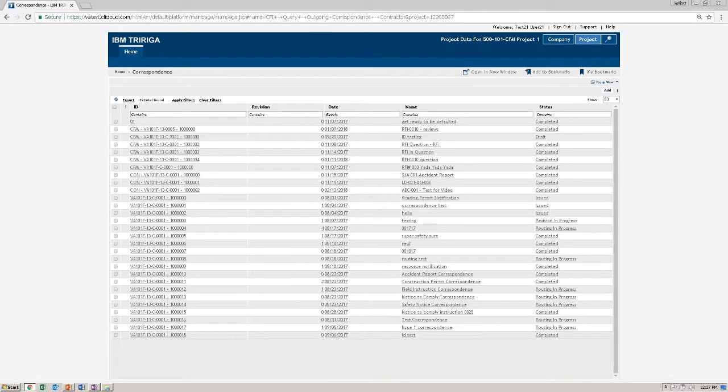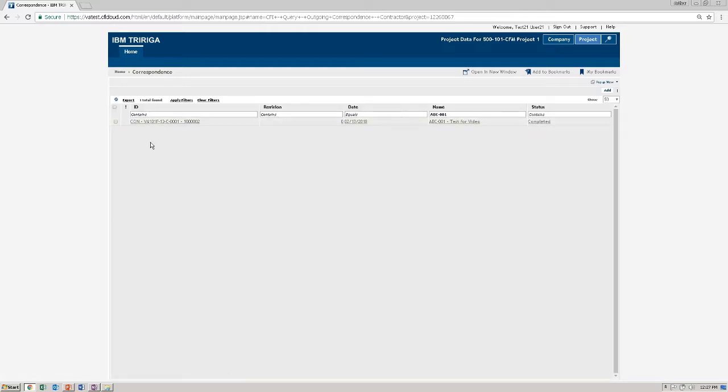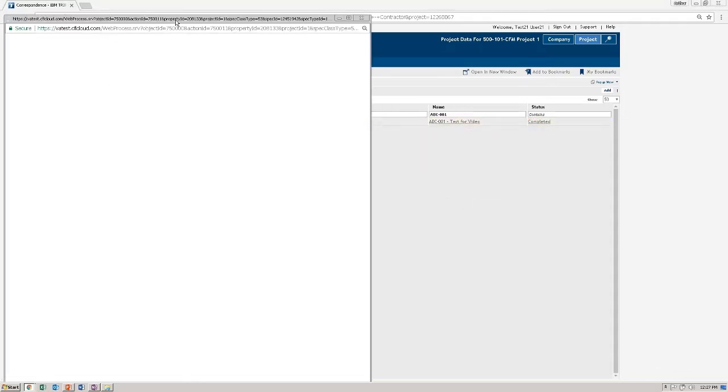In this case, you should be naming your correspondence the same name as your issue item, so you can type in the name of your issue item here. I know it was ABC-001. And I'll be given a single result in this case. And I'll see that my correspondence is now marked complete, which means I have a response from the CFM staff.